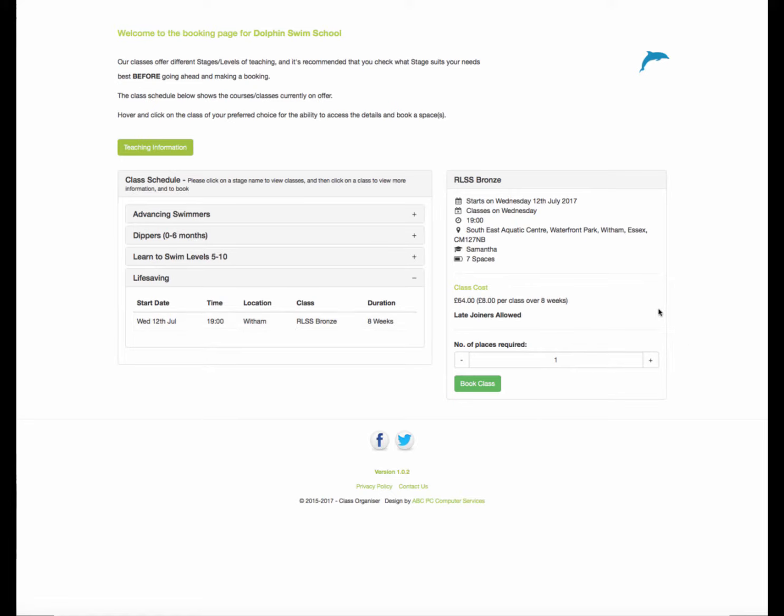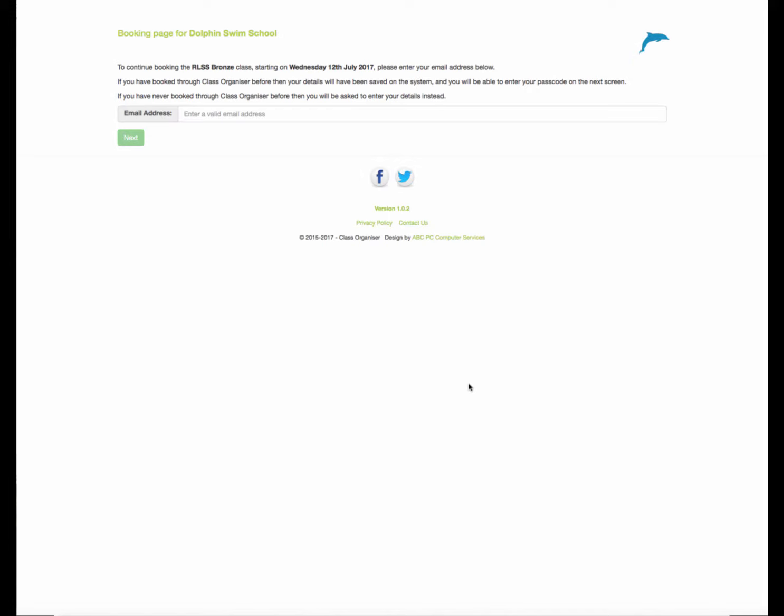And you'll see another window has opened alongside, containing all the necessary information about location, time, date, etc., the teacher's name, and how many spaces are in the class currently, as well as a cost, total cost, and a breakdown. Other information such as late joiners allowed, and then down the bottom we have the number of places required selector. You can select up to 5 spaces at a time, but for this purpose we're just going to book the 1 place. I'm taken to the next page, which requests you to enter an email address.